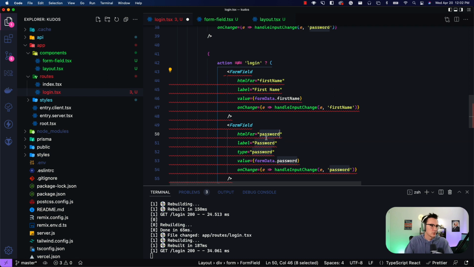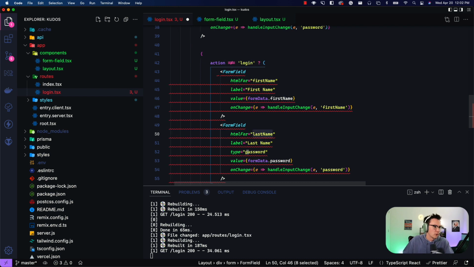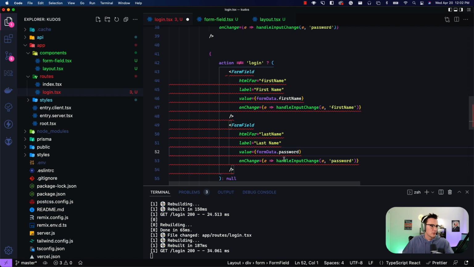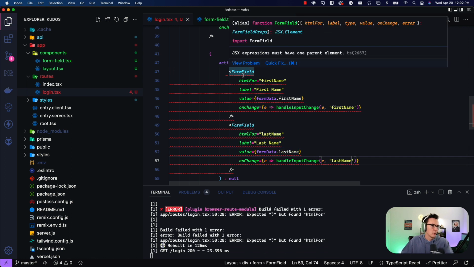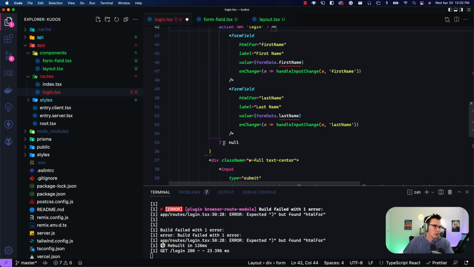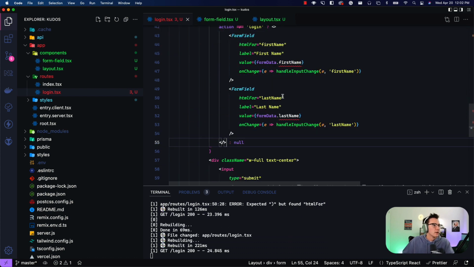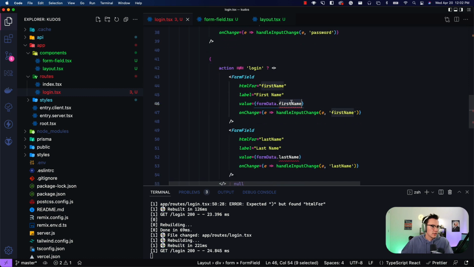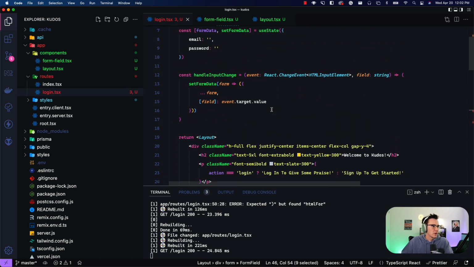And we'll do the same sort of thing on this. We'll do last name, and I'll copy this over. We don't need to provide the type here. And there we go. And this is complaining because it needs one element. So let's go ahead and do this as a fragment. Cool. So the last piece to this is actually adding these to the state variable that we have up here.